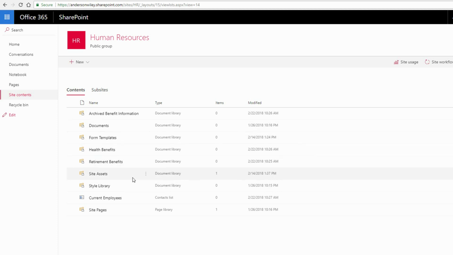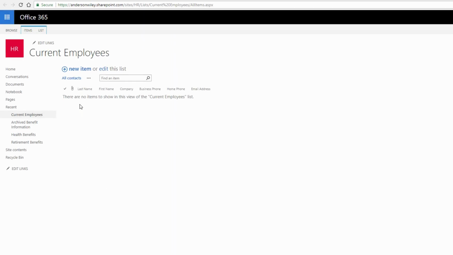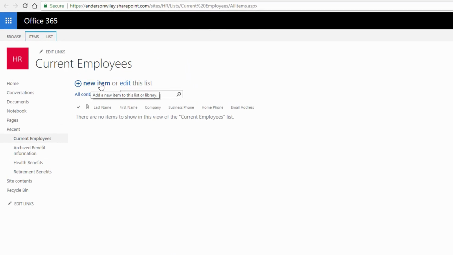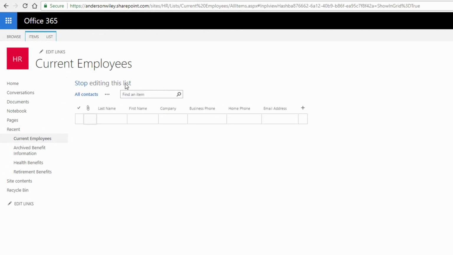So we can create these types of elements. I think it's relatively self-explanatory to say what we would do with the contact list. Let's go to current employees right here. And as you can see, I can either add my current employees one item at a time, or I can click on Edit This List and fill in information like last name and first name and phone number and email address.